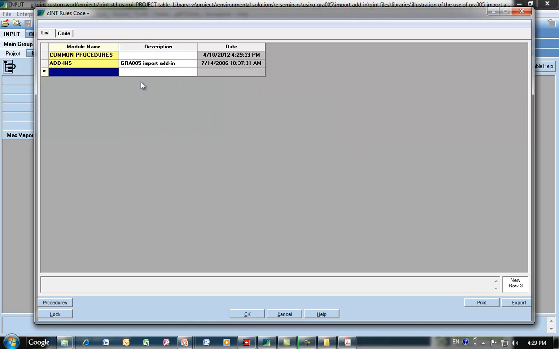Now, in terms of what modules you would have, you could have just one module and put all of your code in there. But from an organizational standpoint, we recommend having a Common Procedures module. These are procedures that are called from other main modules and used across different modules, sort of background tools. And then we recommend at least a module for major kinds of code.